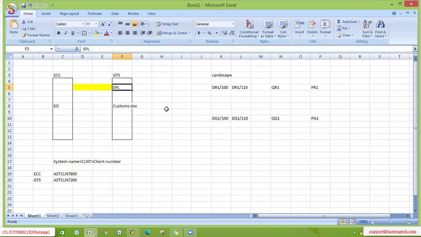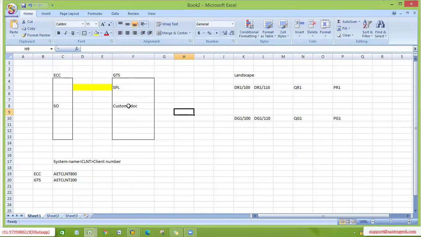So that is fine. In GTS, what did the system do? The system blocked that particular business partner. Subsequently, it blocked the customs document in GTS. But how does the ECC user know? How does the ECC user know that my sales document is blocked because of the GTS check? Because of what? We don't know. I mean, they don't bother. But at least they should know that the document is blocked in the GTS system.